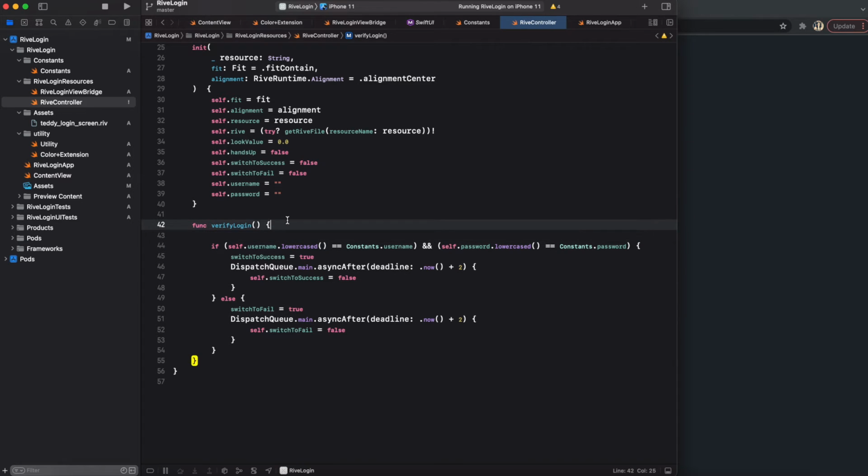So you see, in verify login, all I'm doing is checking if the username is similar to the username in our constant file which we had set. So this is basically admin. So if username and password is admin, then we switch our success case. So if the user has entered the correct username and password, we switch to success.